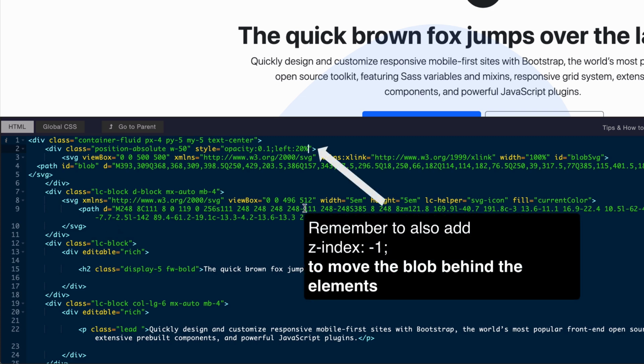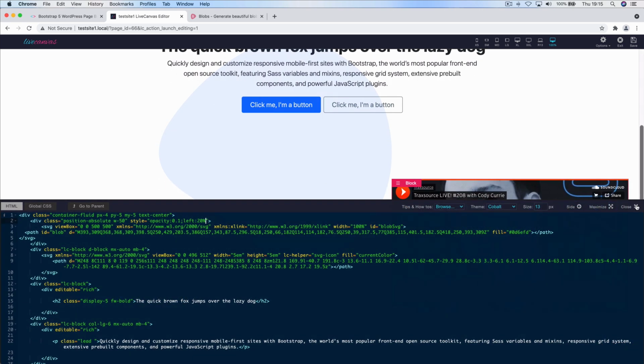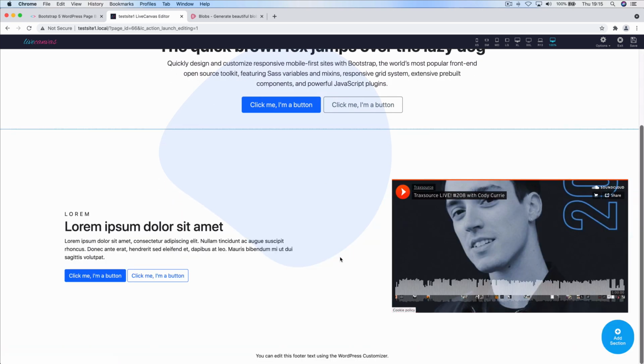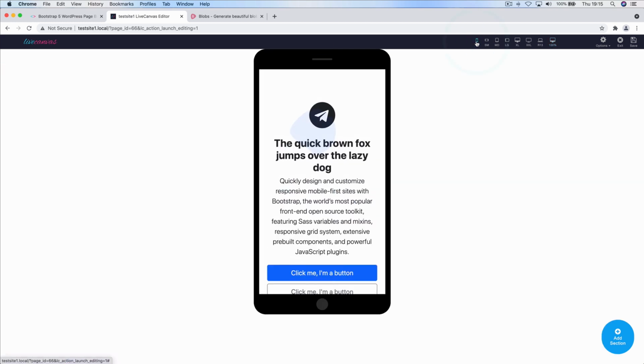I'm not showing this in the video, but you'll probably want to move the blob behind the other elements. This can be done with the z-index CSS property. So adding a z-index of -1 to the inline style will do the trick. So you have this blob in the page, which looks kind of cool, but maybe on mobile it does not visually make sense and it's a bit messy.